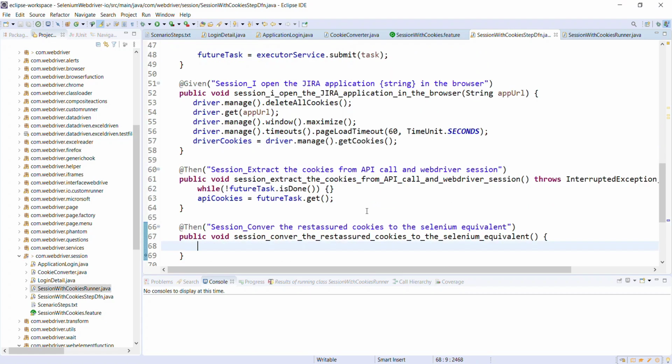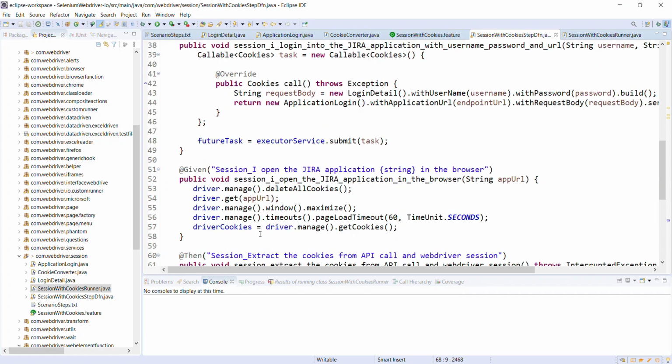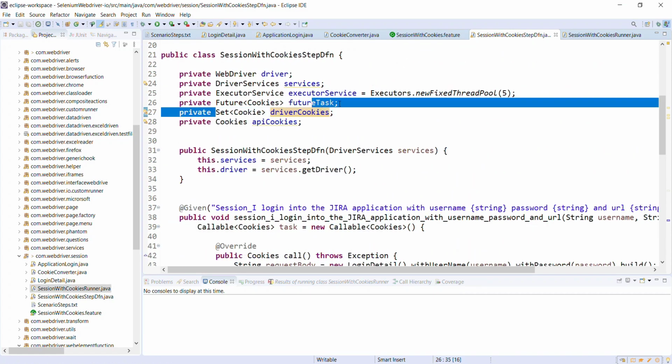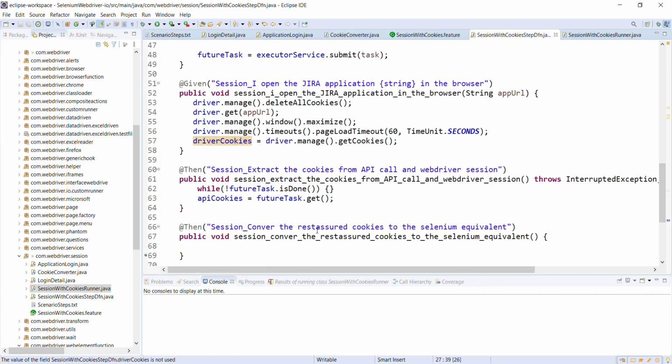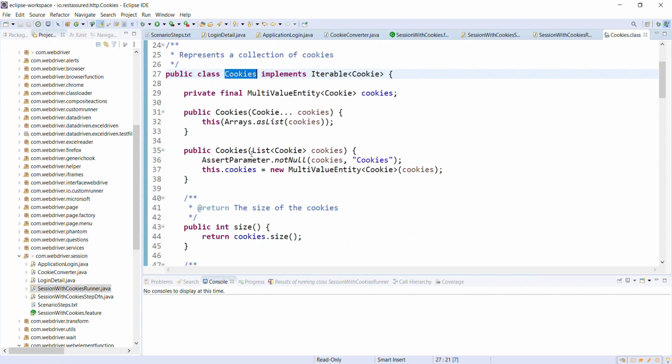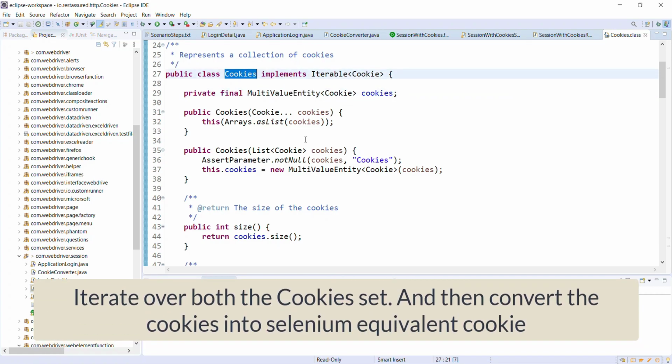Now let us look at the cookies which we get from the driver session. So this is a set, that means it will have multiple cookies. And let us look at the cookies what we get after making the API call. So this particular thing is a multi-value entity. That means we need to iterate over both the cookie types to convert them into a Selenium equivalent.